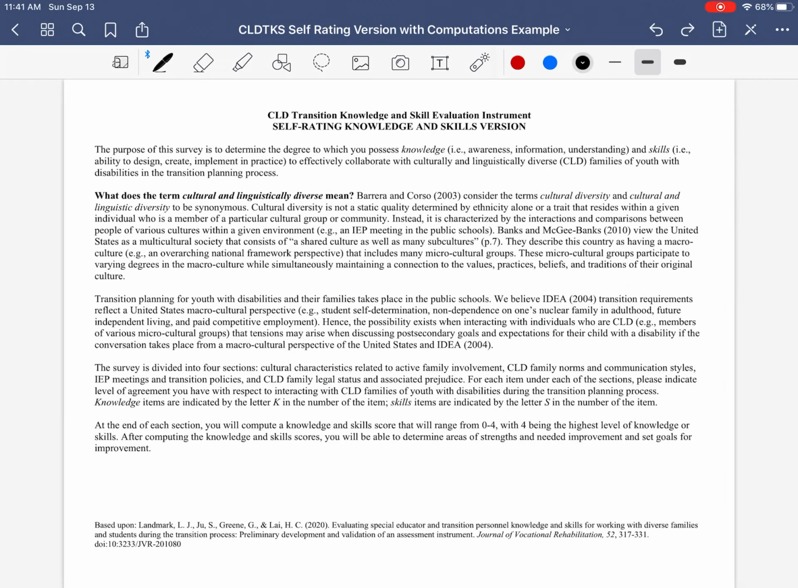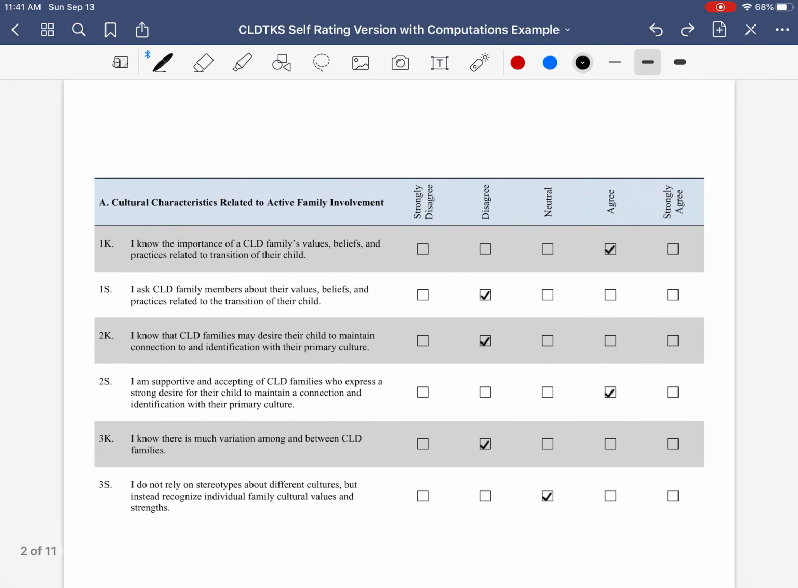I'm going to show you how to complete the computations on the CLD Transition Knowledge and Skill Evaluation Instrument. You'll notice that there are 4 different sections on here. We're only going to do the computations for section A, cultural characteristics related to active family involvement. I've already gone through and pretended that I was using this instrument for myself and put the check marks for the evaluation of myself.